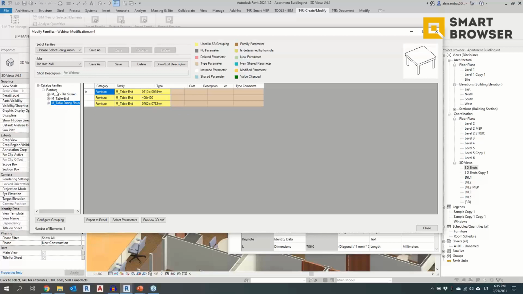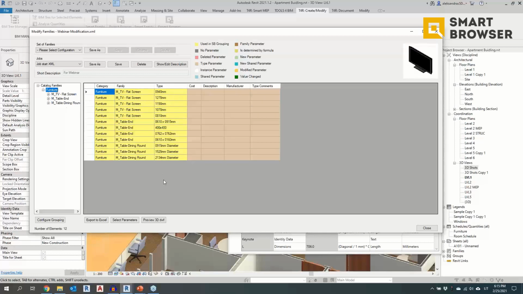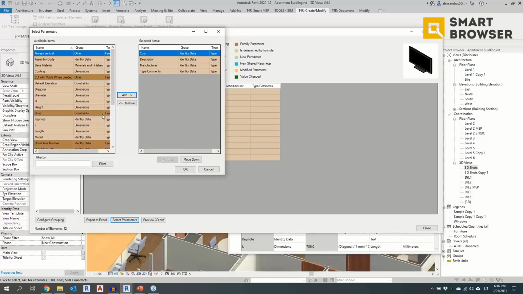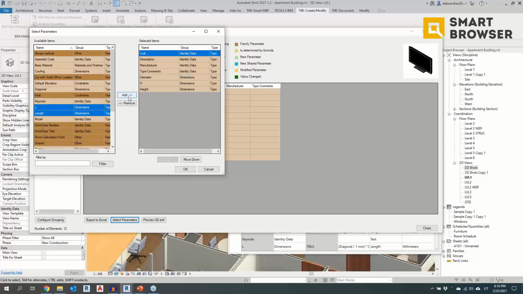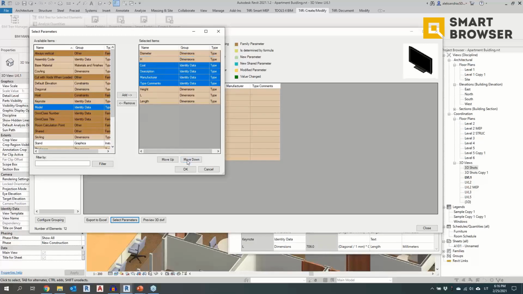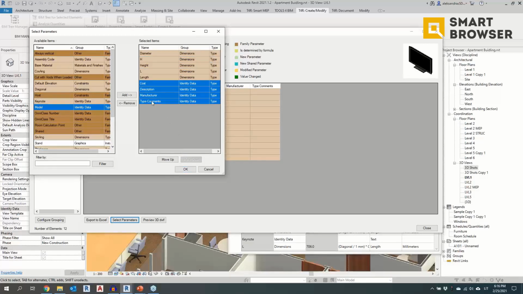Also, we can do different filtering through those families, but in general, we can modify them all at once. And for main modifications, we would have to click on the Select Parameters and choose the parameters that we would want to see and modify. So let's go with the size parameters. And diameter, height, length. Okay, and I will move the text parameters a little bit down. And remove type comments. Those are not very needed.